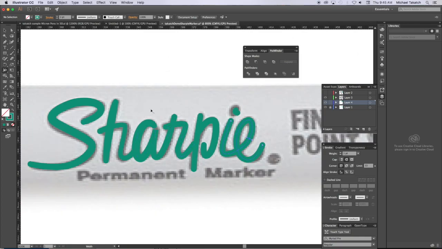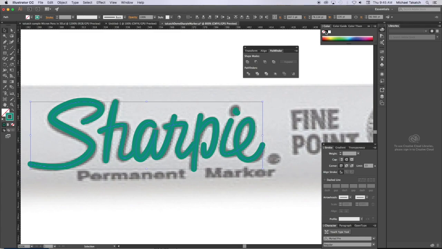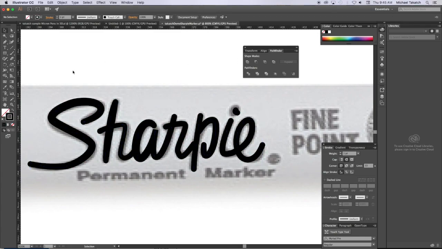And there you have it for the Sharpie. And then all you have to do to change it, highlight the whole piece, just select the stroke and turn it to black, and you have the graphic there for it.